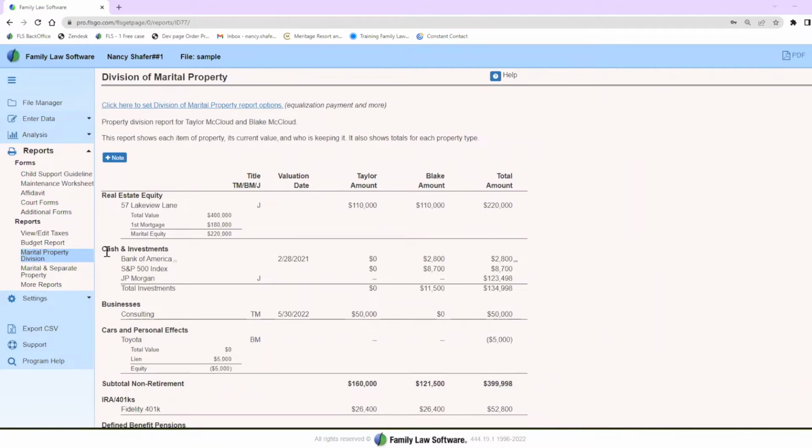So we're going to start out looking at all the various reports that are available in family law software. And I apologize in advance. My throat is a little dry this morning. And my doctor says I need to hydrate more. So I will be sipping on my tea, which is very hot, throughout the program.